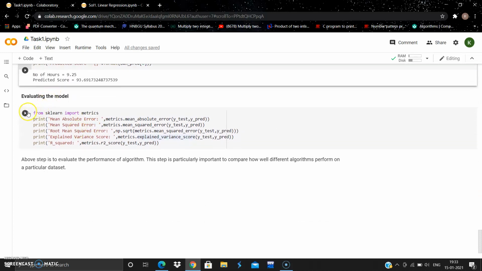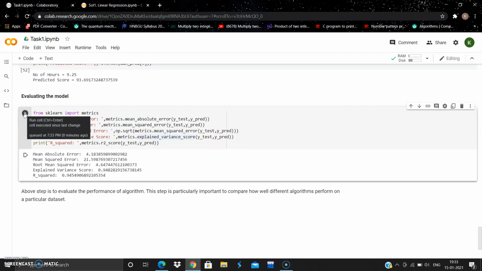Now the final step is to evaluate the dataset. This step is particularly important to compare how well different algorithms perform on a different dataset. Now we will run this code, and we can see the different mean absolute error, mean squared error, root mean square error, and explained variance score and R square.